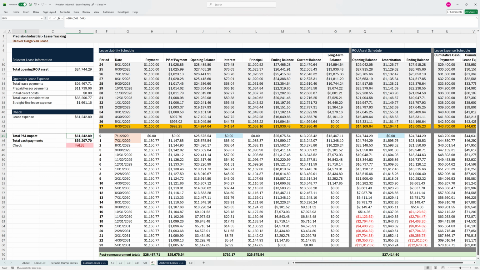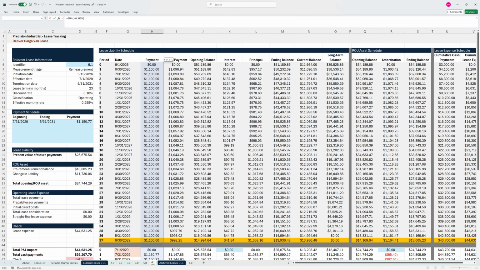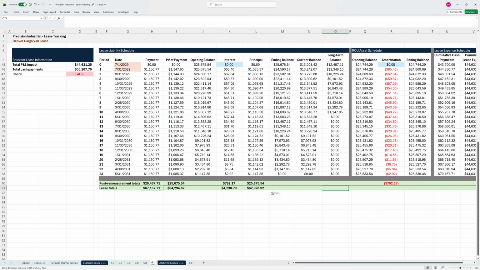So in our operating lease expense, let's clear out the calculations. Then this first line will be the total lease payments over the entire lease term. I think the clearest way to calculate this is to add a total row to our schedule that sums up everything, including the pre-remeasurement information. So let's do that now. We'll call this lease totals, and then simply sum up the entire schedule for each item.